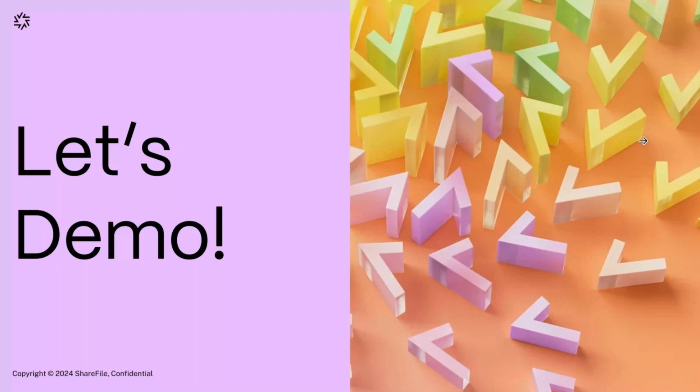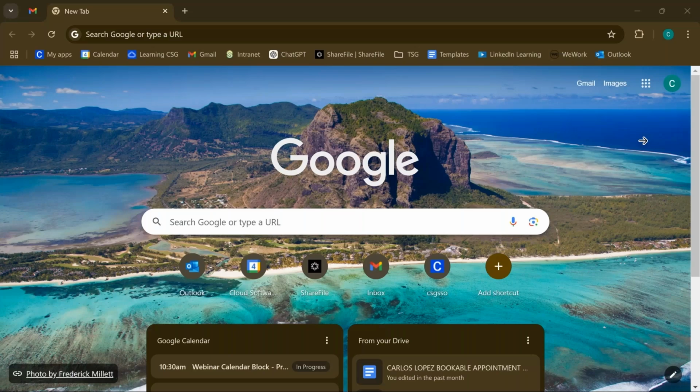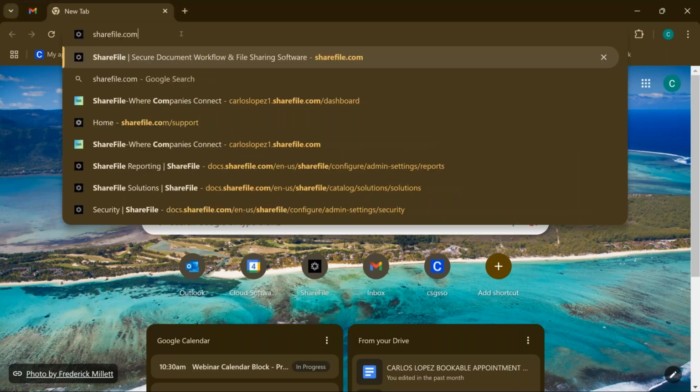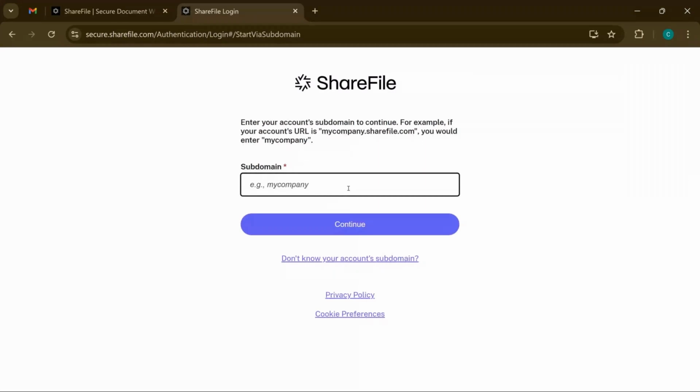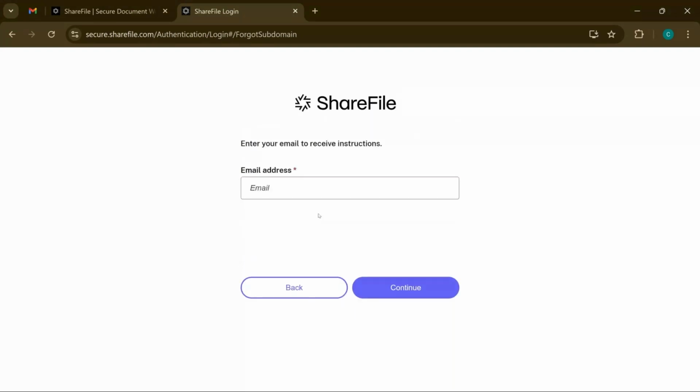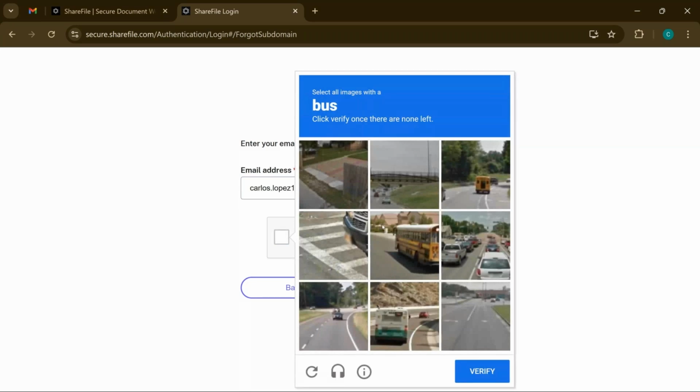So in order to log into ShareFile, we'll be visiting sharefile.com. We'll be hitting the login button. And the first thing that we'll see is to enter our subdomain. The subdomain is specific for every company. If you don't know your company's subdomain, you can always hit the Don't Know Your Account subdomain button, enter your email address that is associated with your ShareFile account, and we will go ahead and send to you an email with the subdomains that your account is associated with.